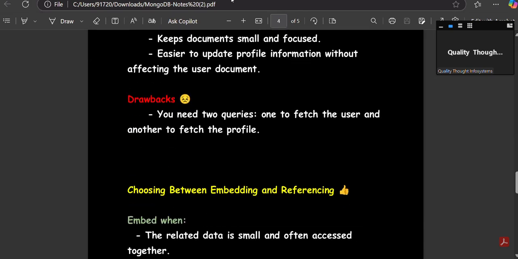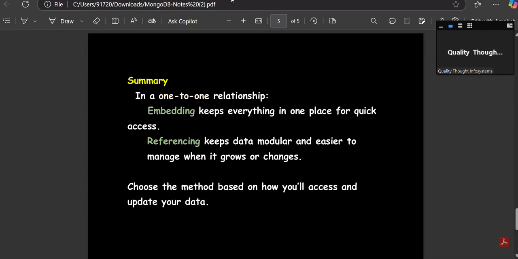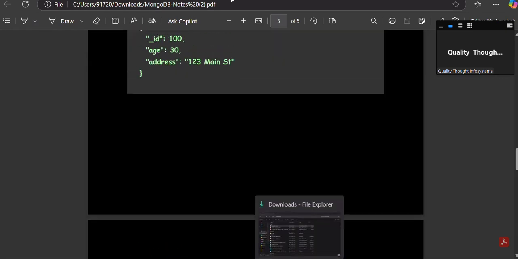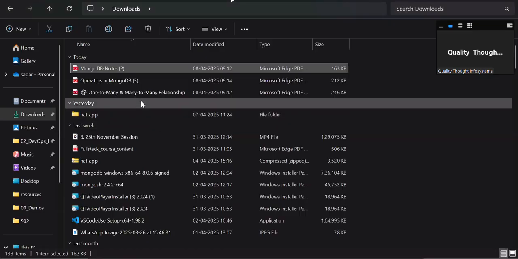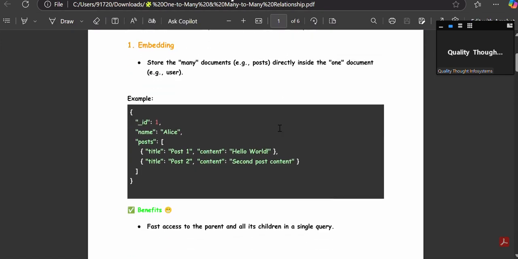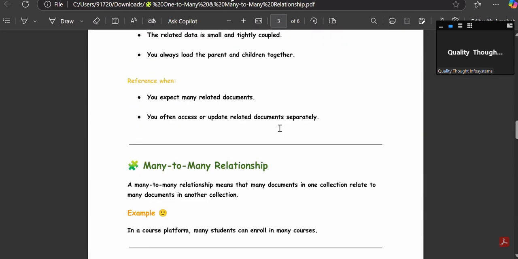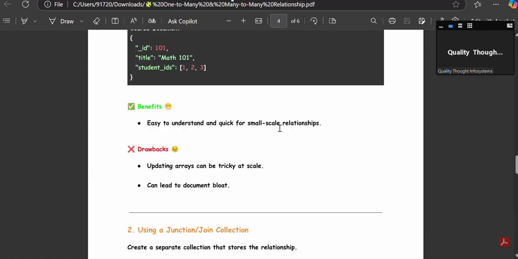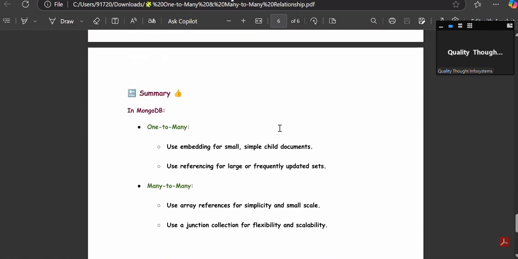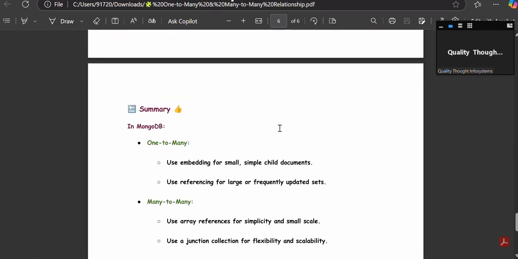Both I have added here. Finally, what is the summary? This is one-to-one. In the same way, I have one-to-many and many-to-many also. Okay. So complete notes are available. So in both I have explained embedded way also and referencing way also.